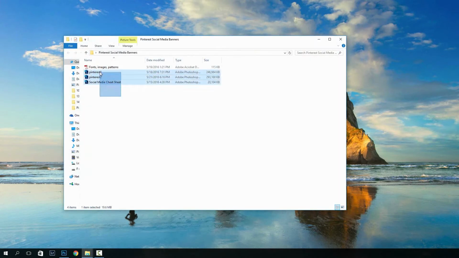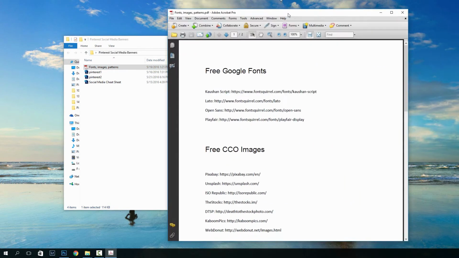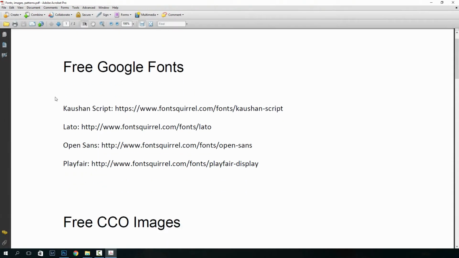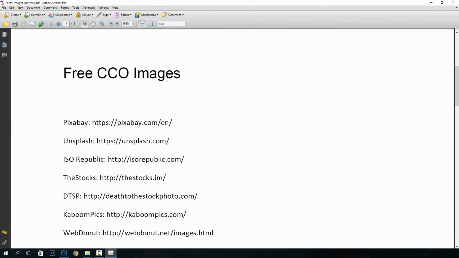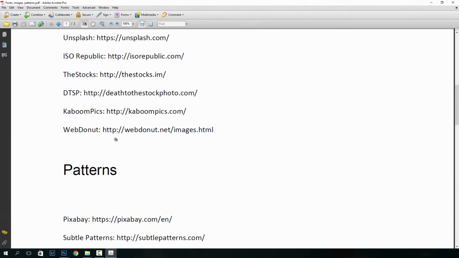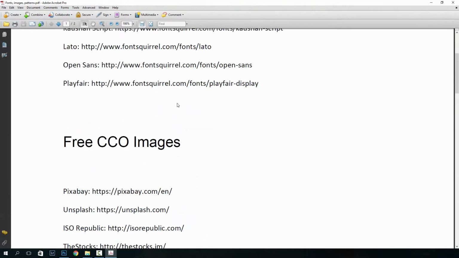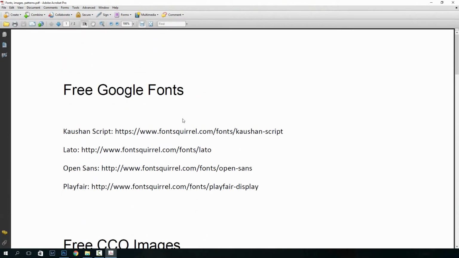You will find 3 PSD files and 1 PDF file, fonts, images, and patterns. Before you start using the banners, please open up this PDF file. Inside of it, you'll find 3 Google fonts we were using, 3 CC0 images we were using, as well as patterns we were using for the patterns category. Please download and install these fonts in order for banners to work properly.